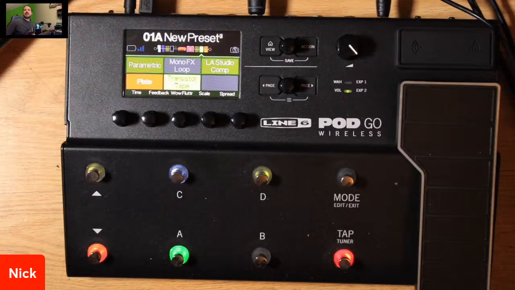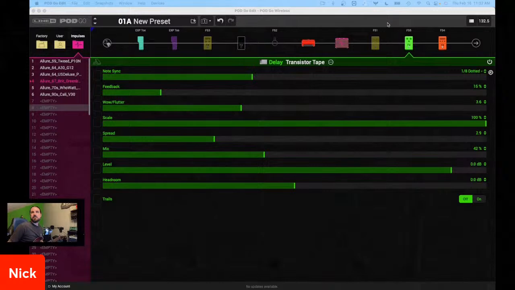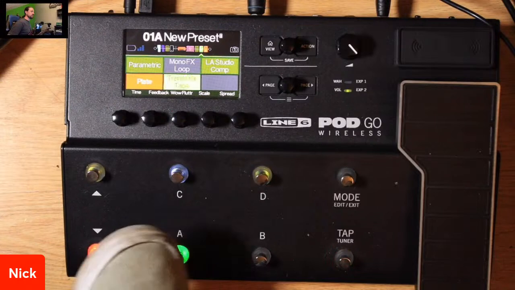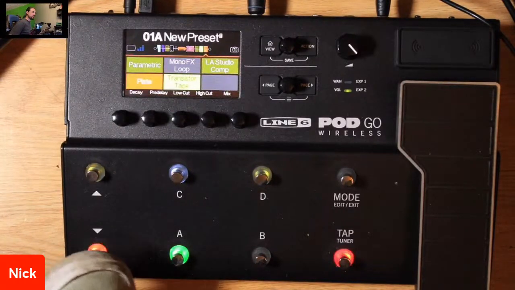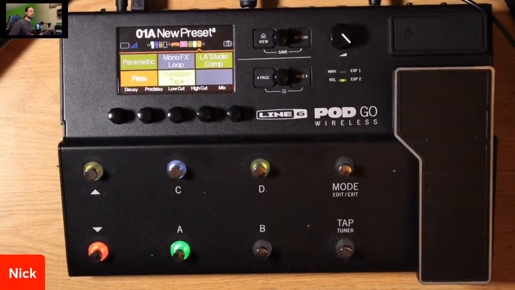So now we got that set, and as I'm doing this, if you look here in the editor, these little numbers, I don't know how well you can see them on your screen, but as I'm adding these, Pod Go is automatically assigning these effects to foot switches. Now I can move these around anytime, but that's just one step I don't have to do. Of course, we all like to customize our setup and have our foot switches in different areas.